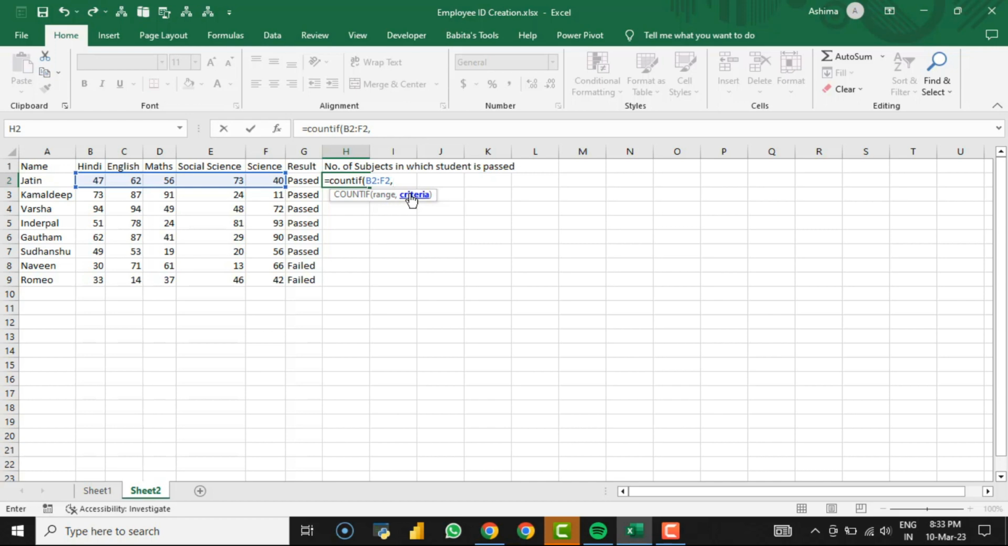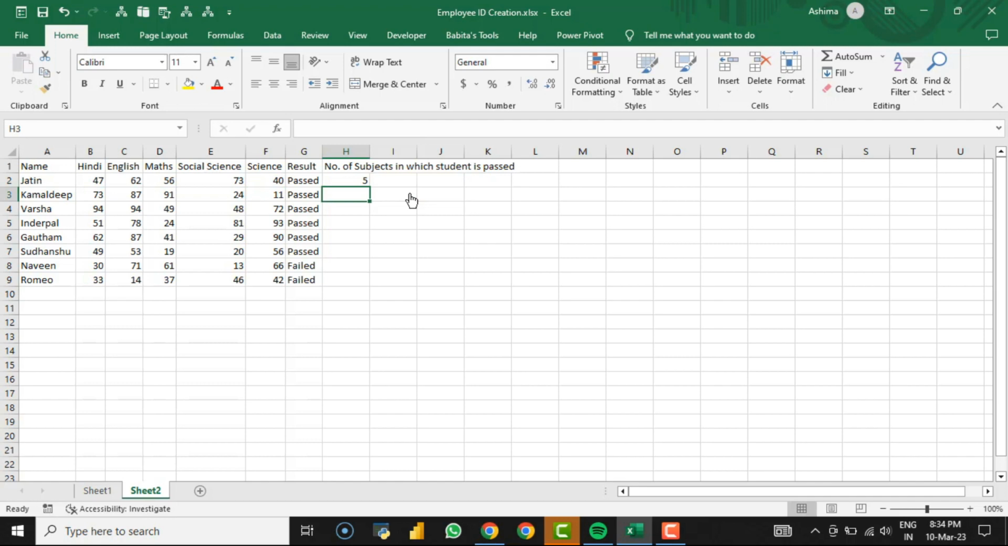I'll specify the condition within double quotes, which is that the value should be greater than 33. In that case, the student is passed in that particular subject. So the condition is that the value from B2 to F2 should be greater than 33 to be counted. If that value has to be counted by Excel, then bracket close and then enter. I got 5 because the values in all the cells are greater than 33.